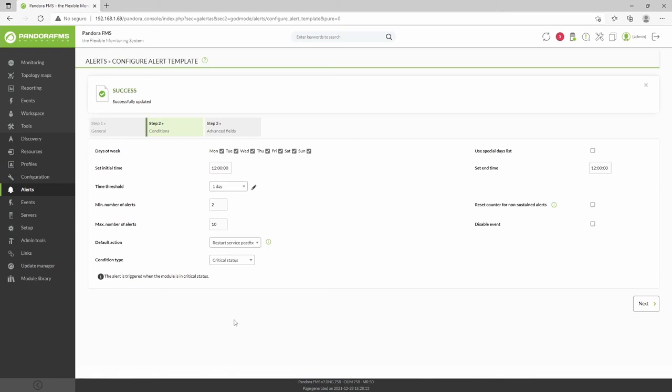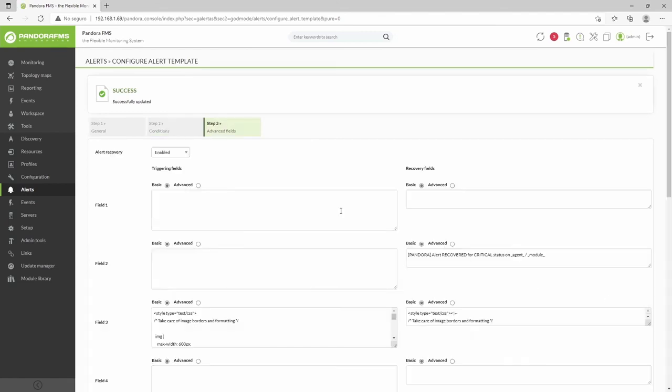Finally, you have the option to disable the events generated by the alert with the Disable Event token. Once you have configured everything necessary, click Next. In this last step, you may configure the fields of your alert in case you have not filled them in the Actions section. You only have to take into account that the fields of the action override these fields in case there's something defined.